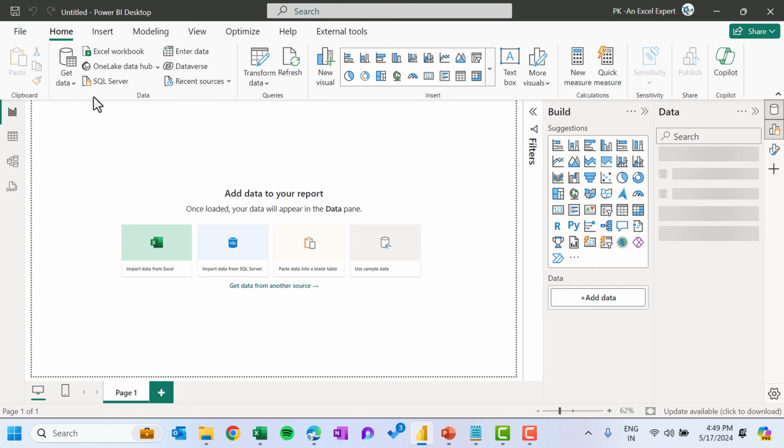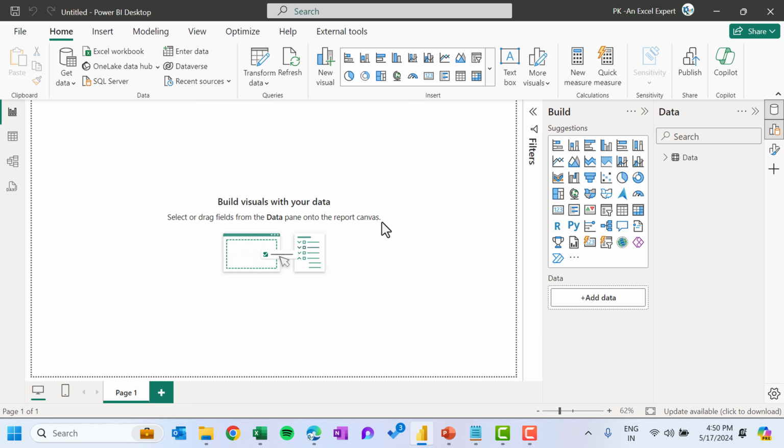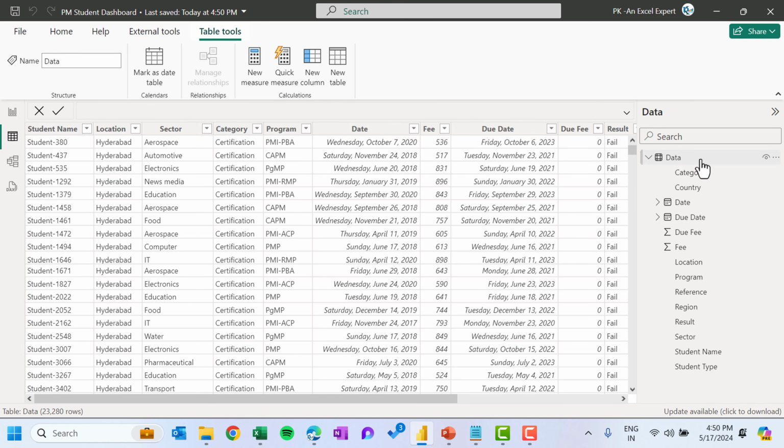Now first of all, we will save this file. PM student dashboard, project management student dashboard, and save. Alright, so we have one table here, that is data table. Okay, so we will create another table which will be our calendar table. Alright, to create the calendar table, we will go to the table tools and we will create a new table from here using the DAX expression.